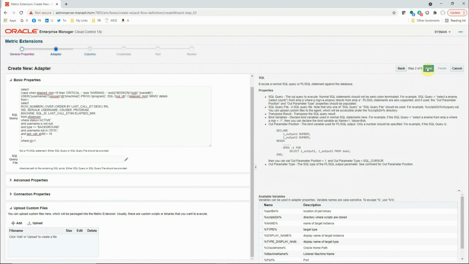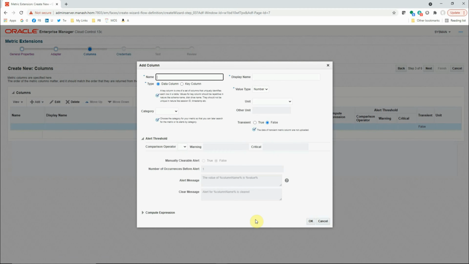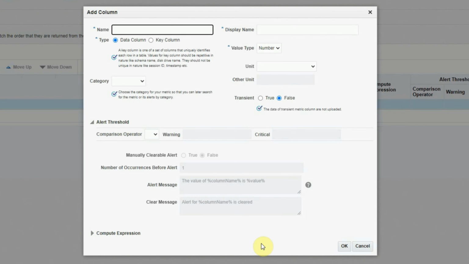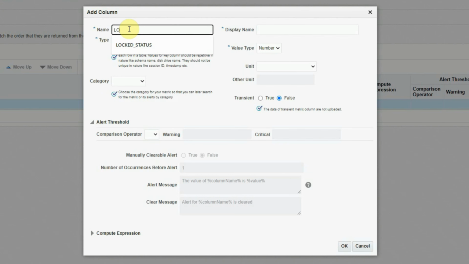Then click next. Then we have to add a new metric column here. The metric column is the field that is going to accept the value returned by the SQL statement. As we designed our SQL statement to return one single value of the type text, we have to define the properties of this column here. So let's put the name of the metric column as Long SQL.